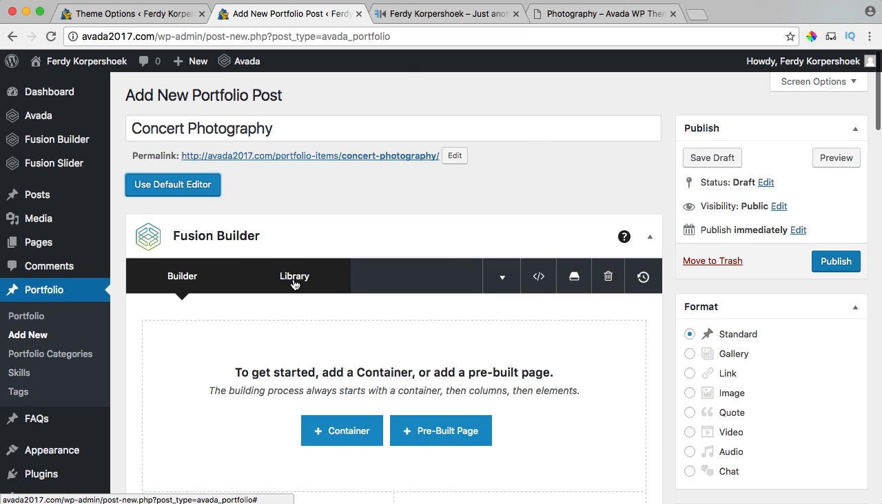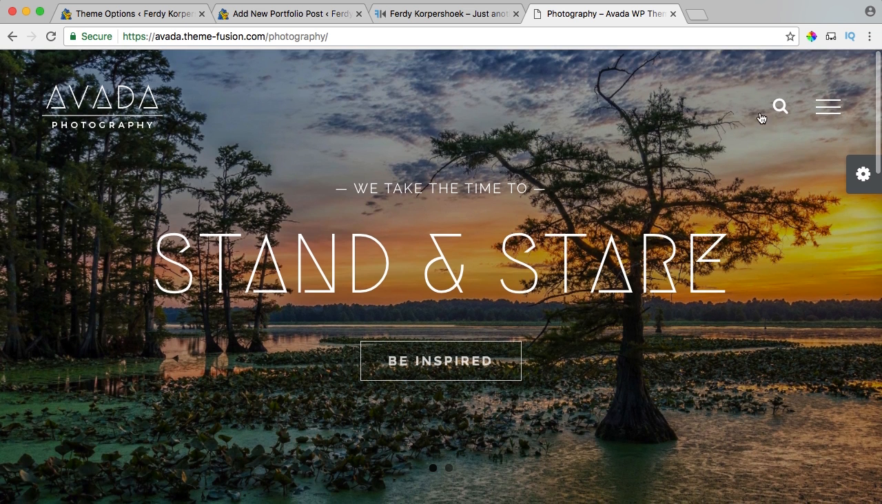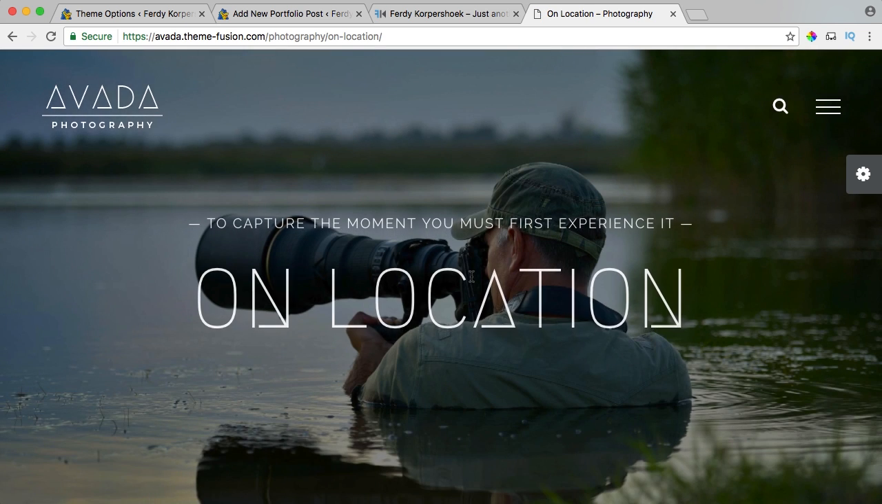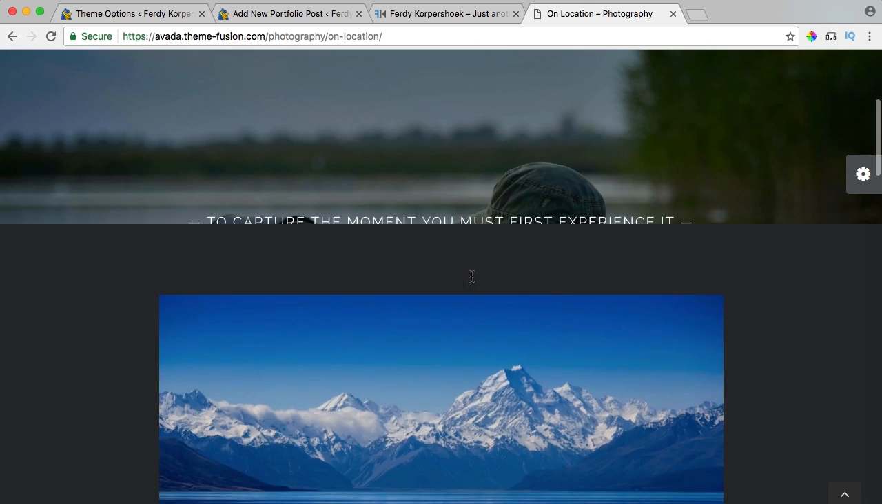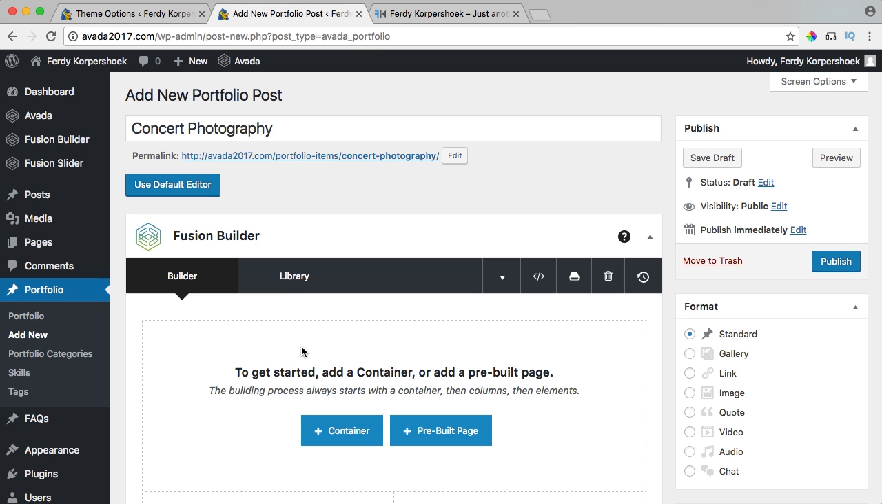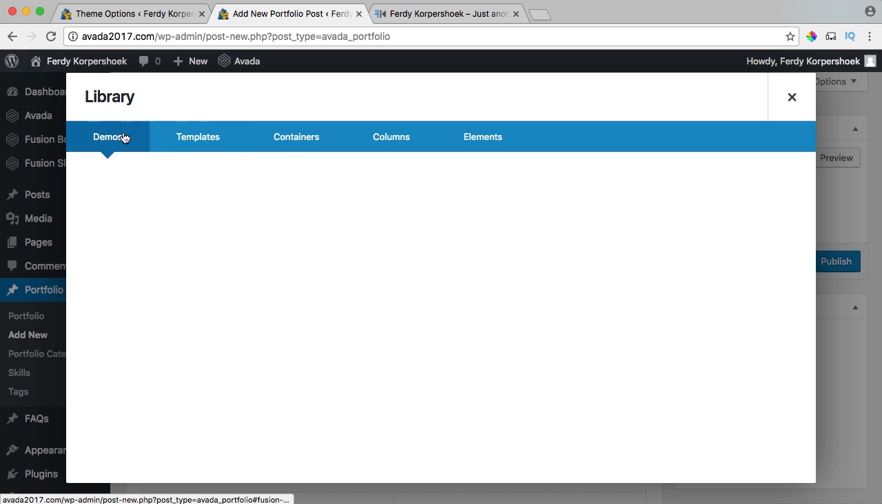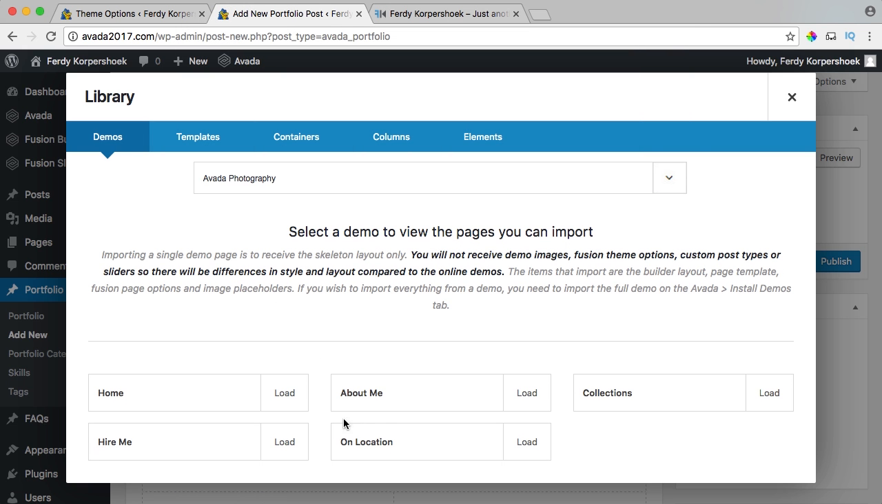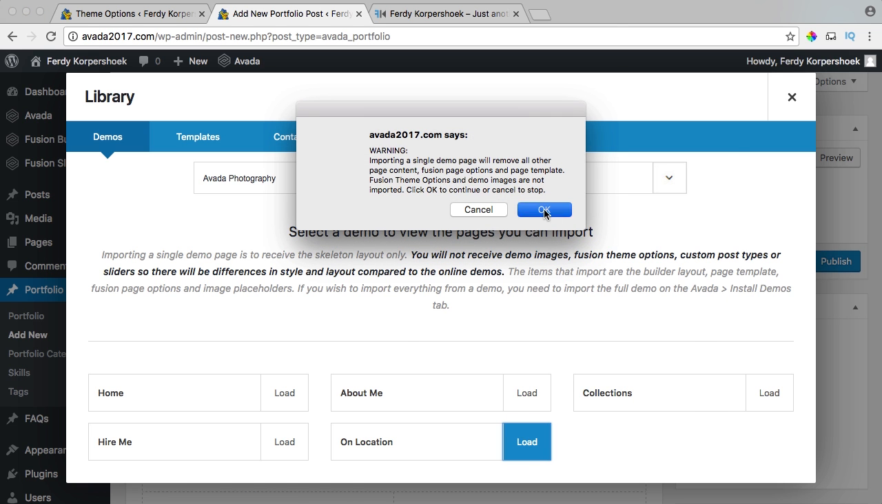Okay, I go again to library. And if I go over here to this link on location, I think I like this very much. So I want to import this into my portfolio item. So I go to library, demos, search for photography, and I load on location. I say okay.